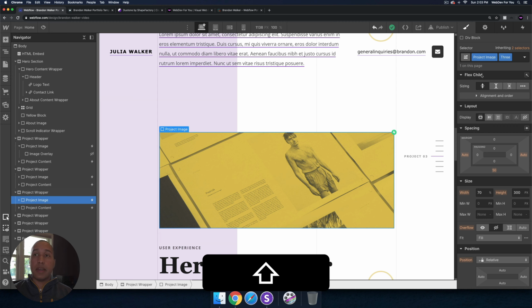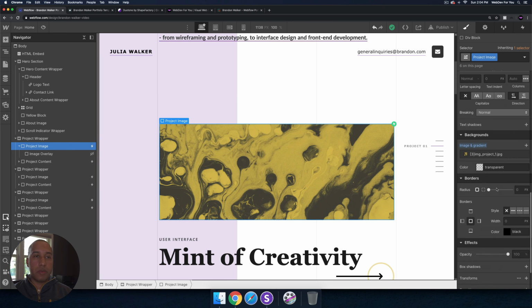Nice. So let's go ahead and swap out all the images, and I'm just referencing that. So when we add a new project wrapper, we'll give it a unique combo class to the image, and we can add a new image for that project. Okay, cool. So project image, let's go ahead and replace it.